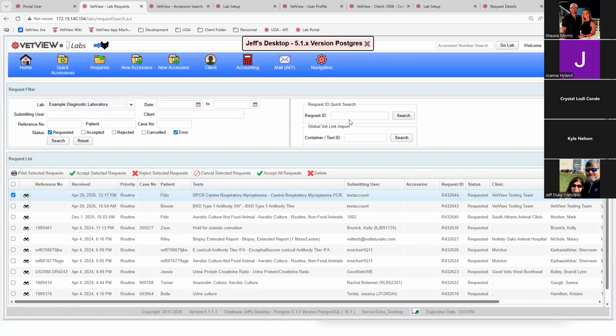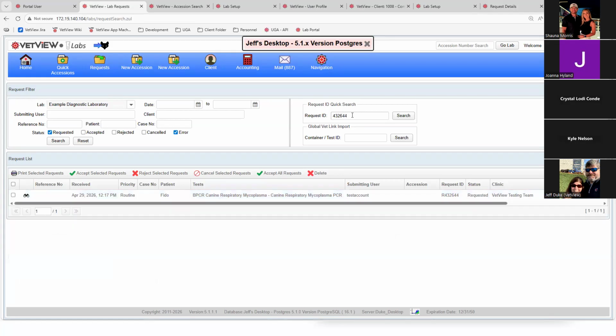Now, if you have the form, you could scan that barcode right here just by typing in that reference number, 2604, and it will find it. So no matter where it is in the list, it'll just jump to it. So you can scan that form. It'll jump to that case for you.